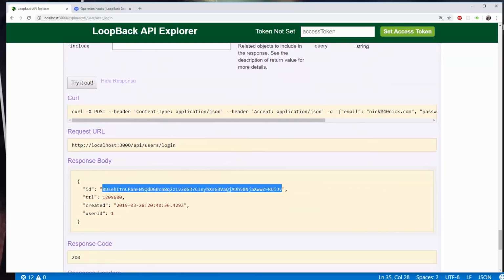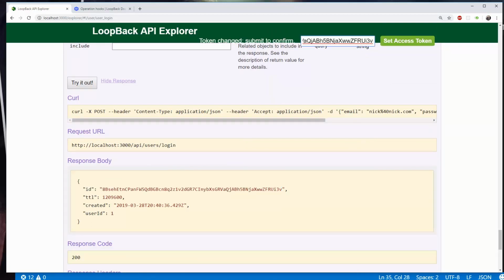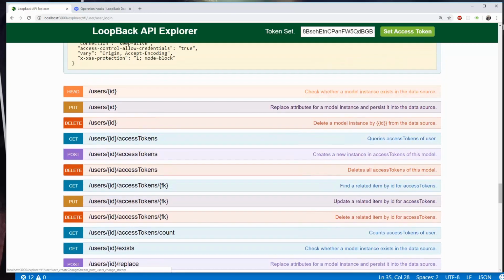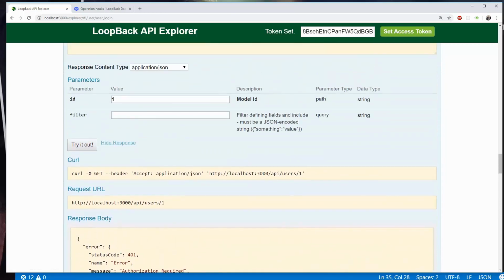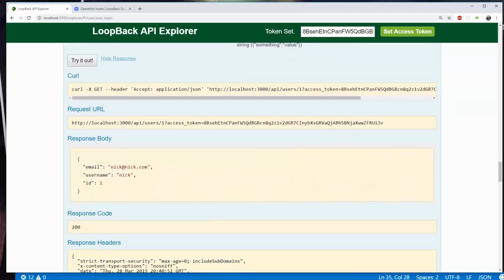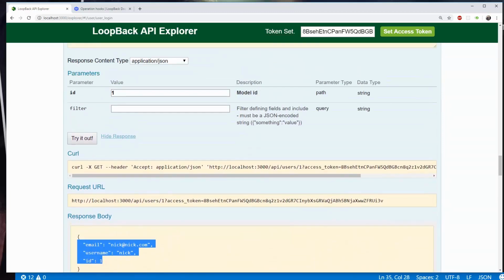I get an access token. I'm going to copy this, and up here at the top, we're going to paste it and hit set access token. We are logged in now. So if I come up here again to access and get, now we can see that we're properly getting this. Now the really cool thing is that in the filter, it's just a JSON object, and the two main things we're going to be concerned about is a where condition as well as an include condition. So I'm going to talk about includes right now.